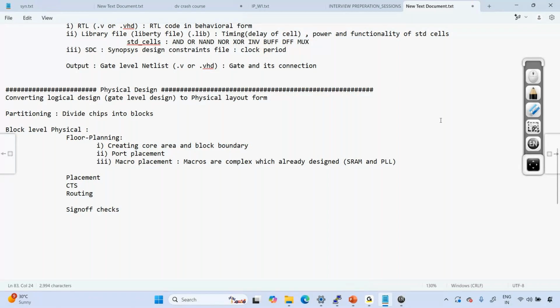In any block, the count of macros will be less. It will be from 5 to 100, within 5 to 100. So for that reason, we will place these first.